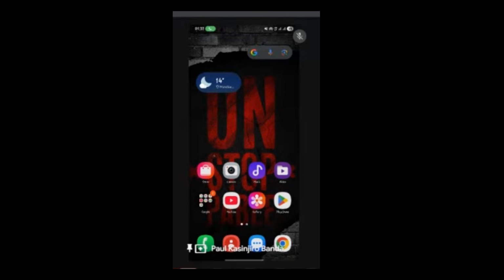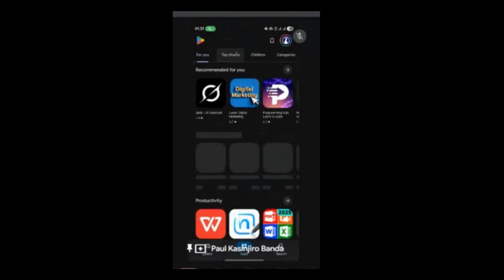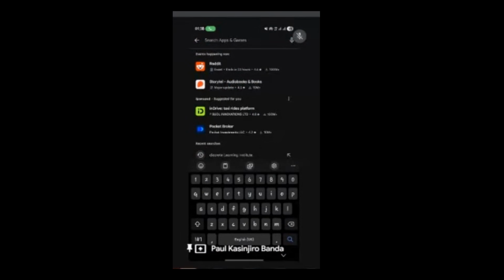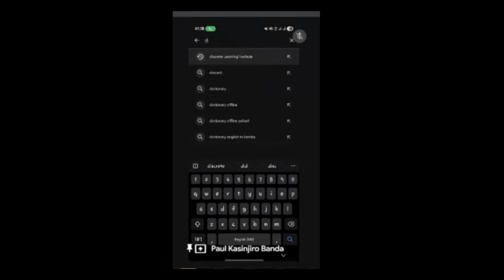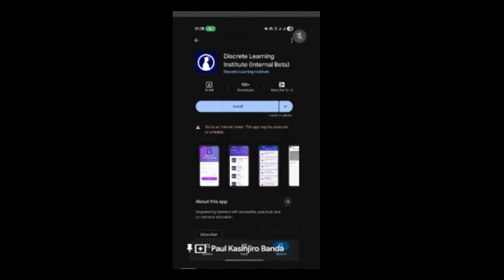Right, so you can actually install our app from Play Store. So you just click on Play Store there. Okay, and then you come here and search for Discrete Learning Institute. So you just type in Discrete Learning Institute. So search. Okay, it's going to bring the app. You can see it here, right? So you click on it and then you click on install. So it's going to install, so you wait for it to install. It's just 15 MBs.